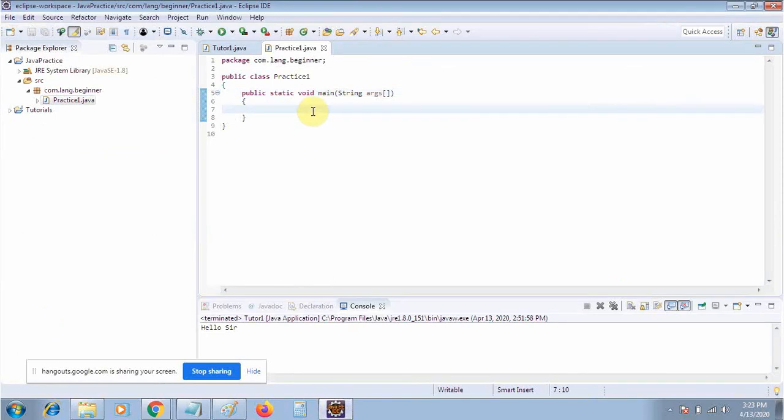Okay, no issue. So this is my main method, and void means we do not need a return. If I want to return something from this method, I will use that data type here, like integer, string, double, float, whatever we want.